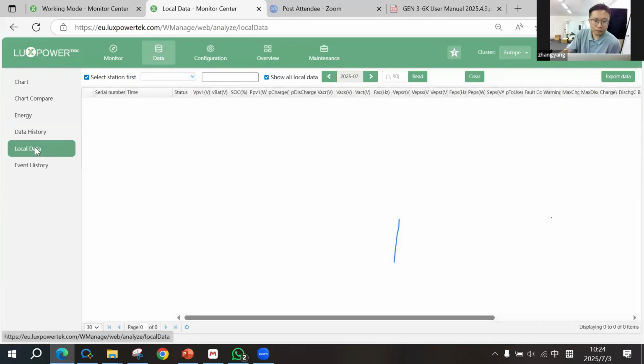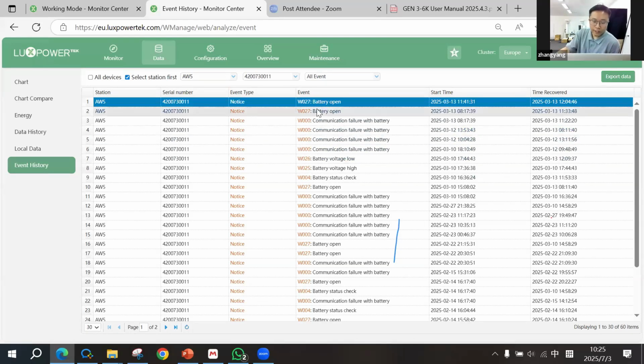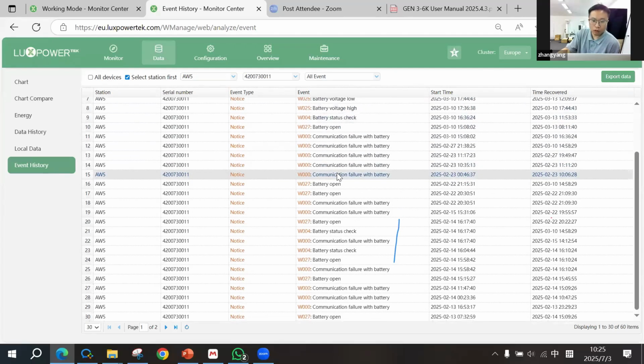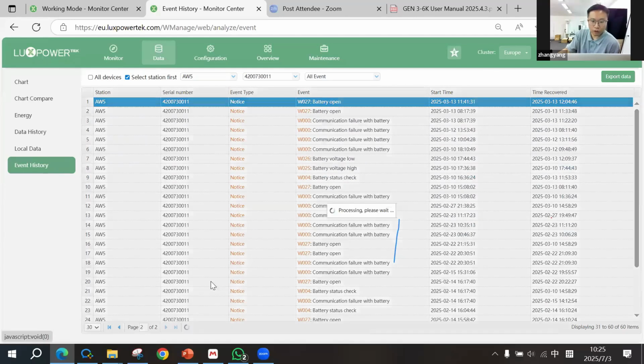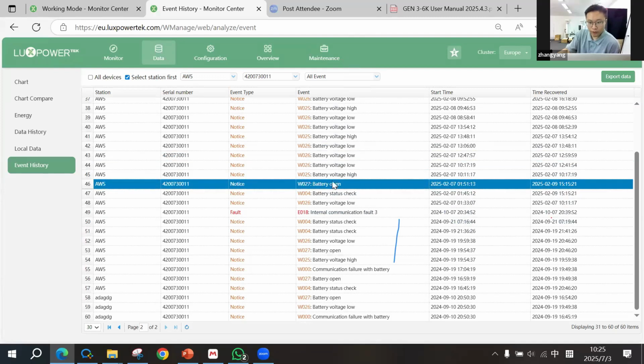Okay, and then the local data, basically here is just some data from today, but right now it's nothing. We don't need this part. And also an important thing is this event history. Here is like a storage for all your warnings. Here you can see all your warning info, and maybe also the fault info. Like here, the notice is okay. If you see a notice, you just contact us. We will take a look at that.